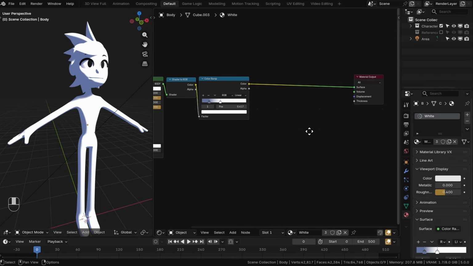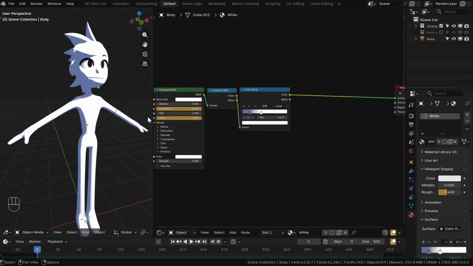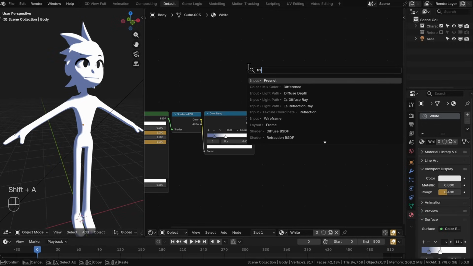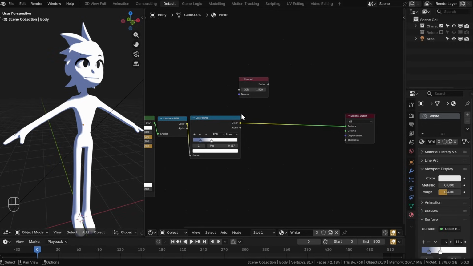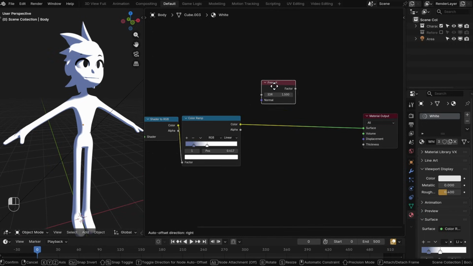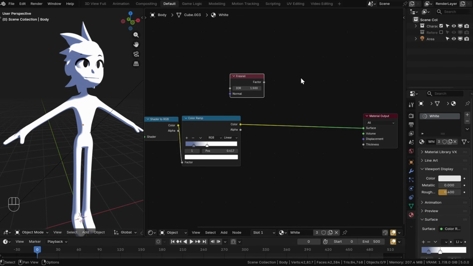We can add some extra bits to this material for some extra flair. First, let's add a Fresnel node. The S is silent. We can't actually just drop this one onto the line, unfortunately. We need to add it in a different way.